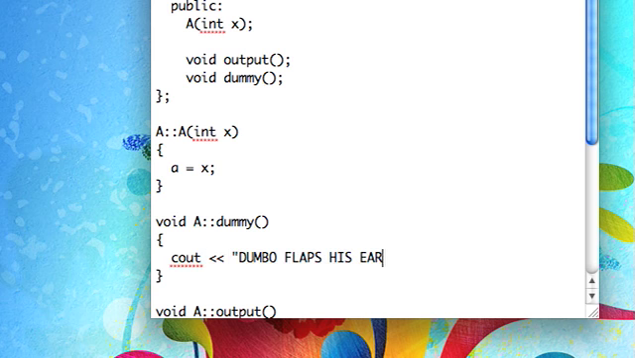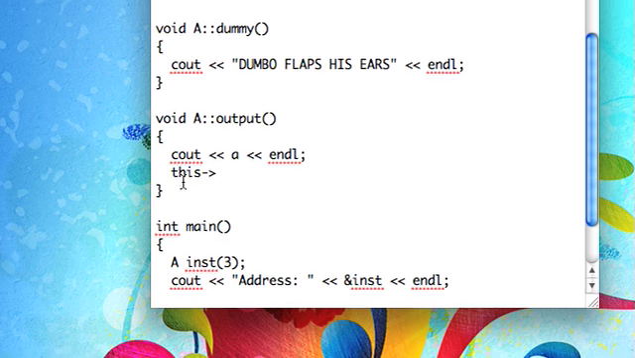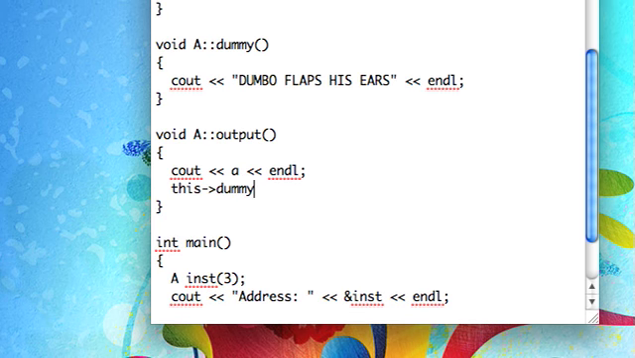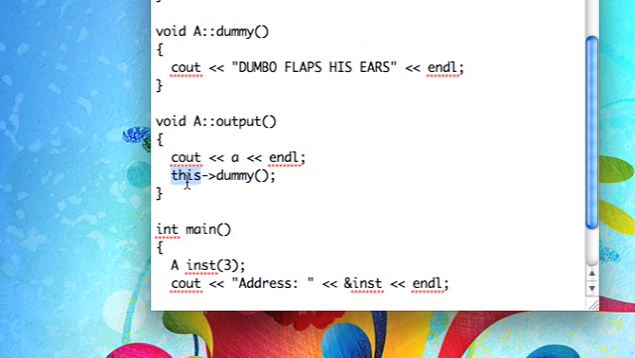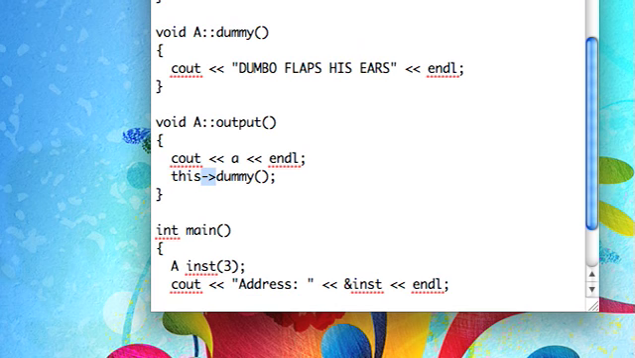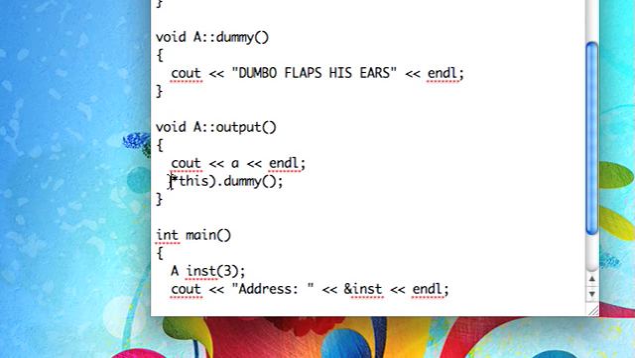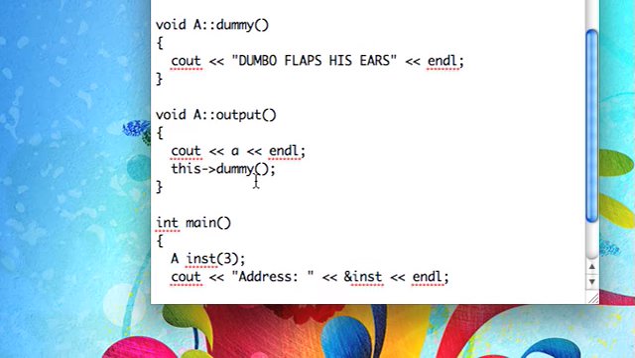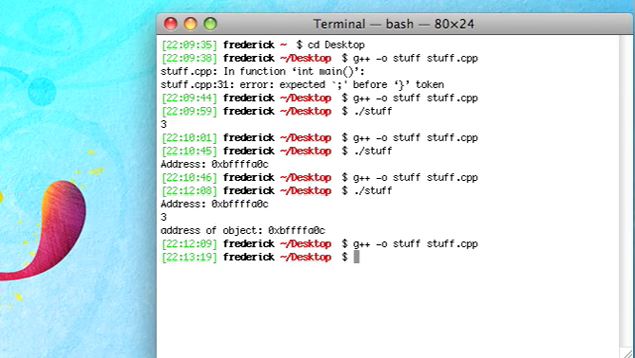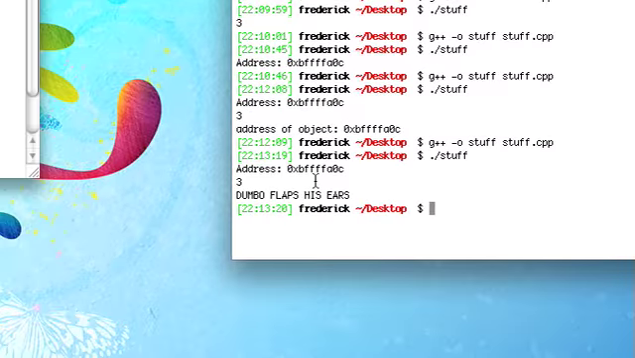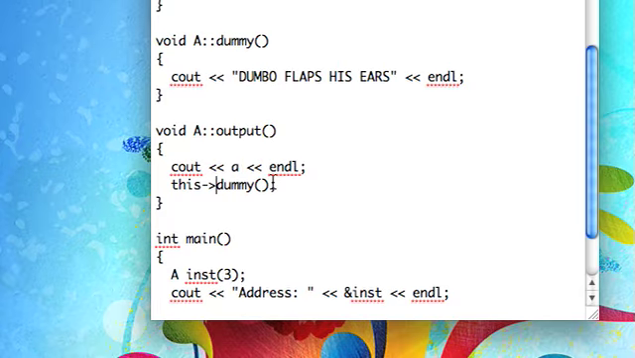Dumbo flaps his ears. Okay, just to demonstrate that you can call other methods, we use the this pointer, and then we use that arrow operator, remember? So that's essentially like we're dereferencing the this pointer, and then using the dot operator, except we'd have to have these pesky parentheses. But instead, we just use the arrow operator, and that way we can call other methods. Dumbo flaps his ears. There you go.